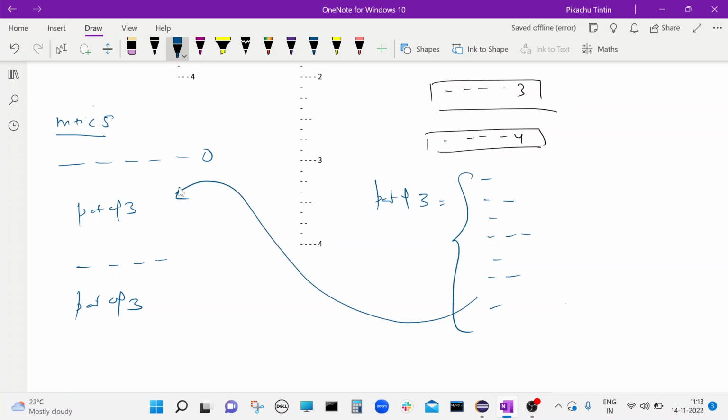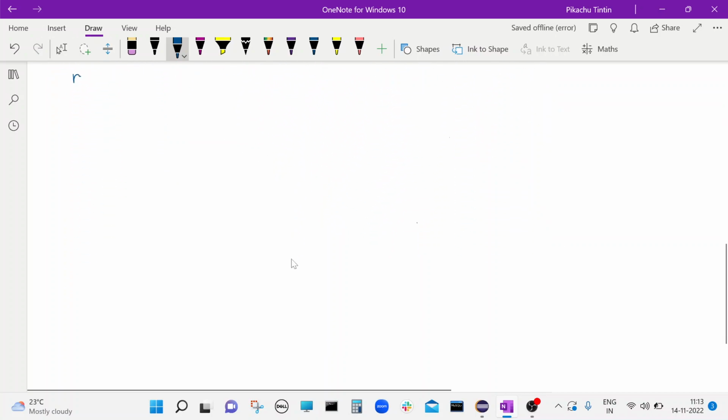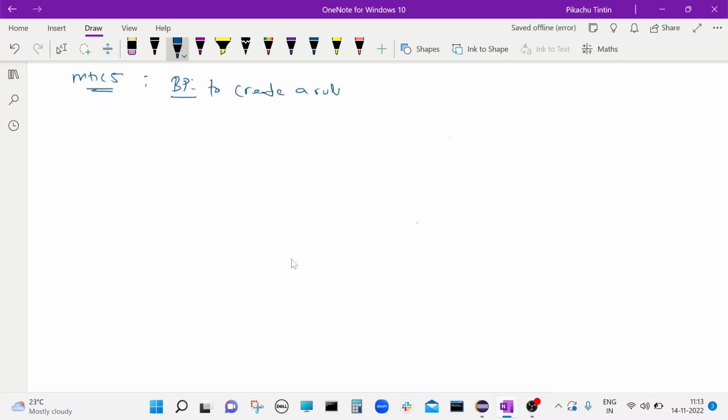So I can identify a smaller problem. This is my smaller problem. This is my smaller problem. And this is my bigger problem. I need to create a scale with maximum tick 5. Then what is my self work? Let me write it clearly. Let's suppose for m tick 5, maximum tick 5, my bigger problem is to create a ruler with maximum tick 5. I need to create this particular ruler.